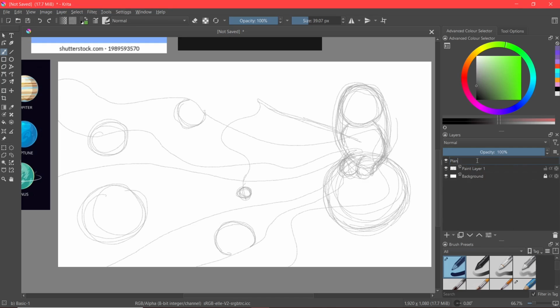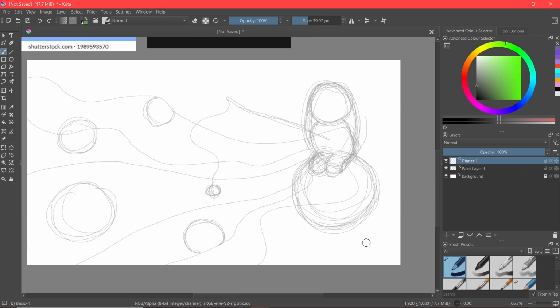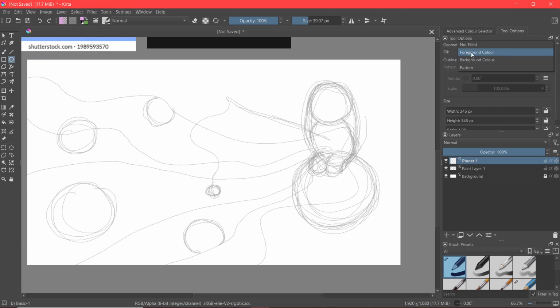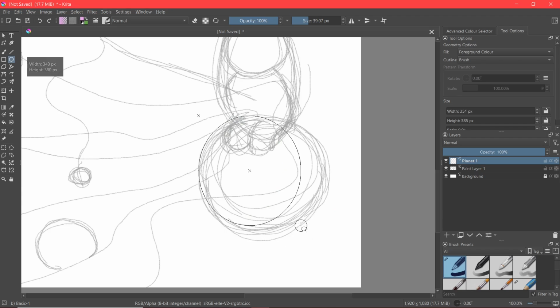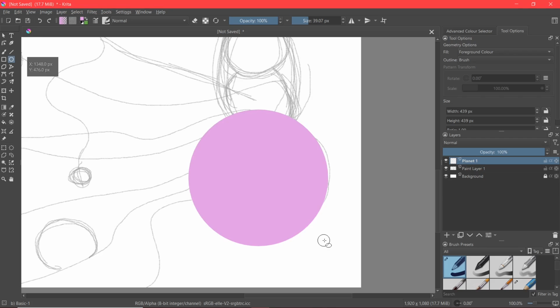We can call this one Planet 1. And it will be the one underneath our astronaut. So let's quickly choose a simple color like this one. Select our ellipse tool and go into tool options and make sure that under fill, foreground color is selected. Then we can start dragging out our circle. Select shift to make it a perfect circle. And with our alt key selected temporarily, we can move this around. So this seems to be a pretty good position, and we can release like so.